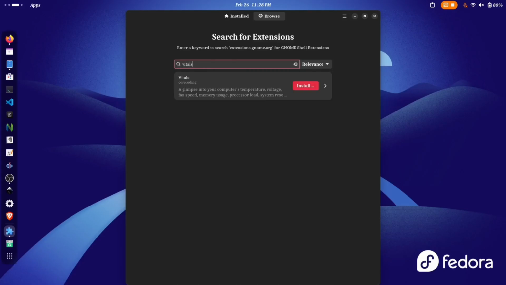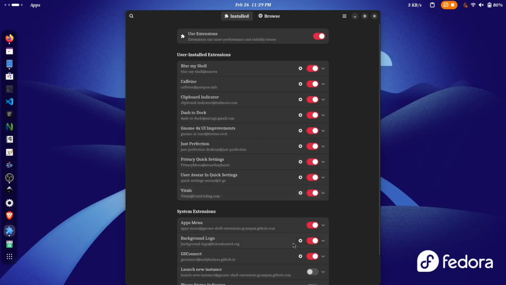Next, we have Vitals. If you want to monitor your network speed, system performance, memory usage and many more, then this extension will help you a lot. After installing it, you can see information on the top bar.